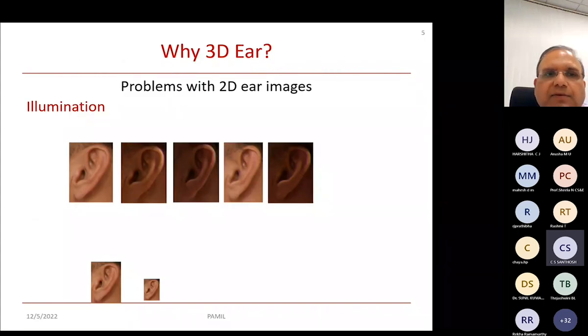Now, here I will be talking about three techniques which are from the domain of 3D ear.